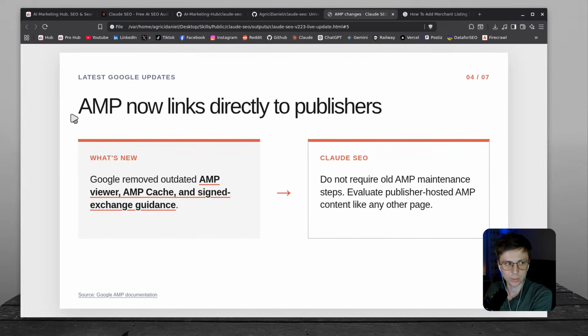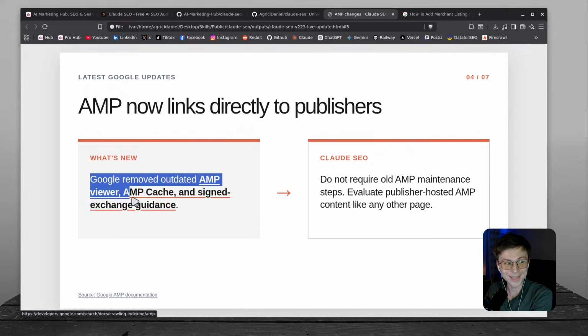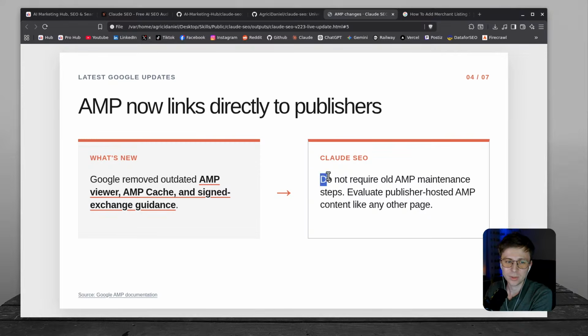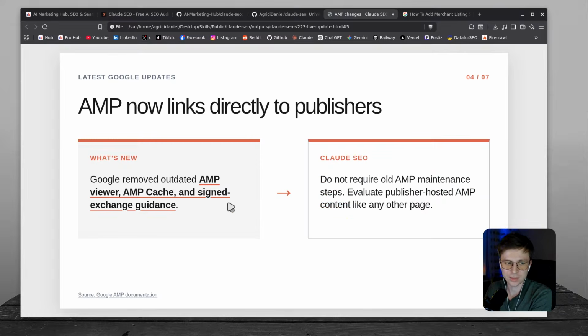This is very important. Also, AMP now links directly to publishers. Google removed outdated AMP viewer, AMP cache, and signed exchange guidance. From Claude SEO, you do not require old AMP maintenance steps, since Google evaluates publisher-hosted AMP content like any other page. So nothing is needed from your side.